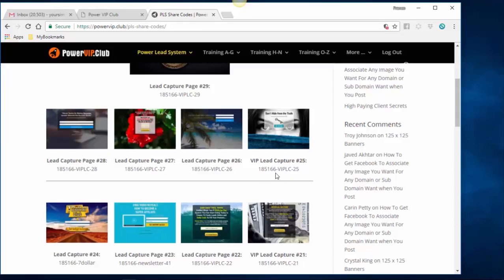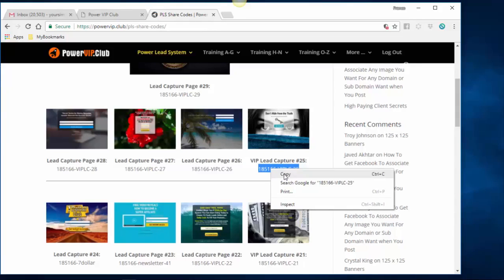I like number 25. And the share code for this, you can see, is 185.166-VIP LC for lead capture dash 25. Okay? See where it says that? So all I'm going to do, first step, is take the share code, highlight it, right click, and copy it. Okay, now I have that share code.